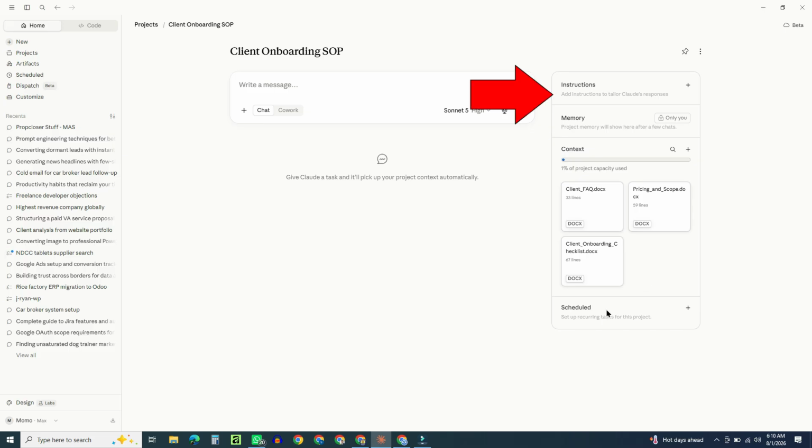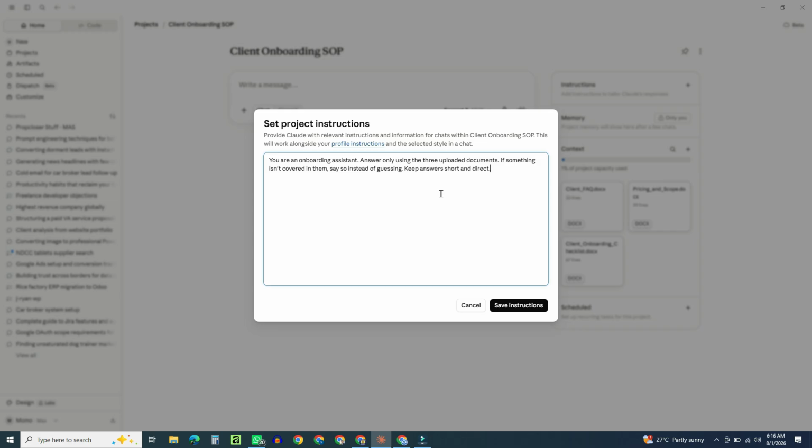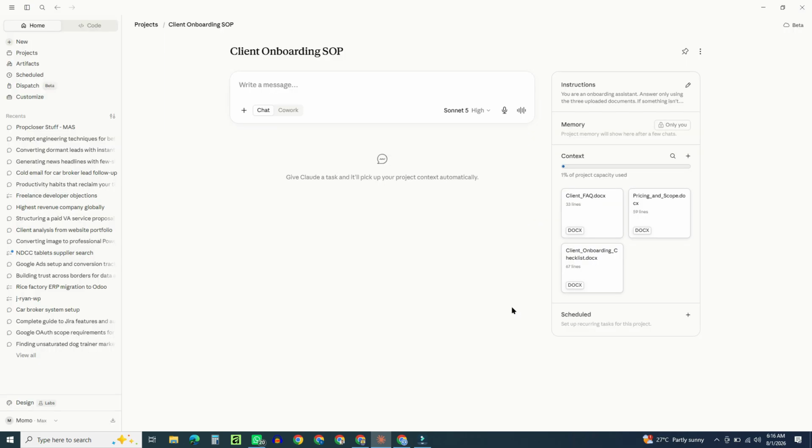For the second half, instructions, click the plus icon under instructions and add this: you are an onboarding assistant. Answer only using the 3 uploaded documents. If something isn't covered in them, say so instead of guessing. Keep your answers short and direct. That last line is important. It prevents Claude from making up answers that aren't actually in your documents.